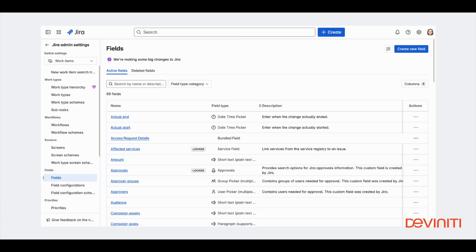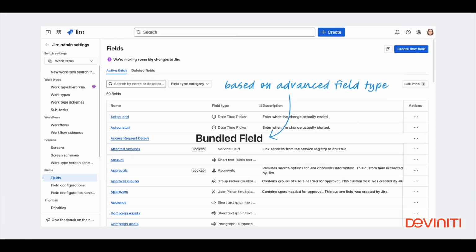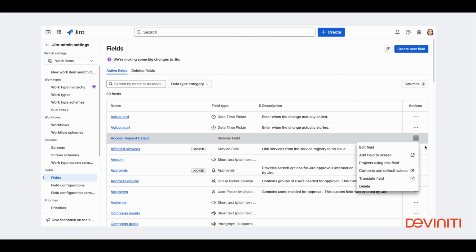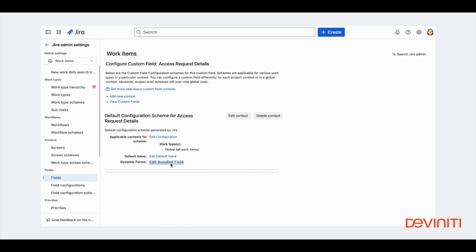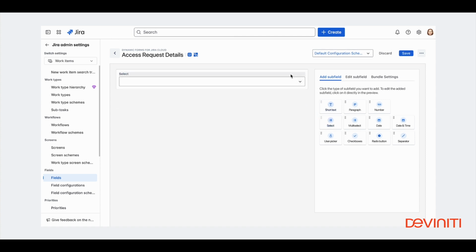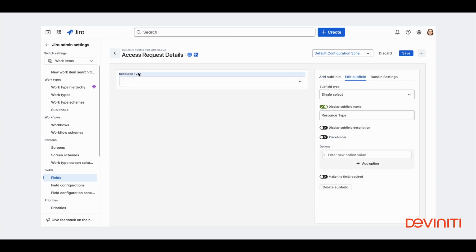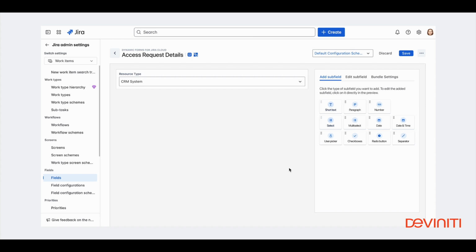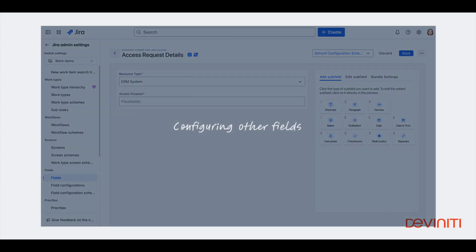See how it works. First, create a custom field of bundle field type. Then, go to its configuration. At the subfield you want to see on your Create screen, adjust its details like name, description, or options. Then, add other fields and adjust them as well.